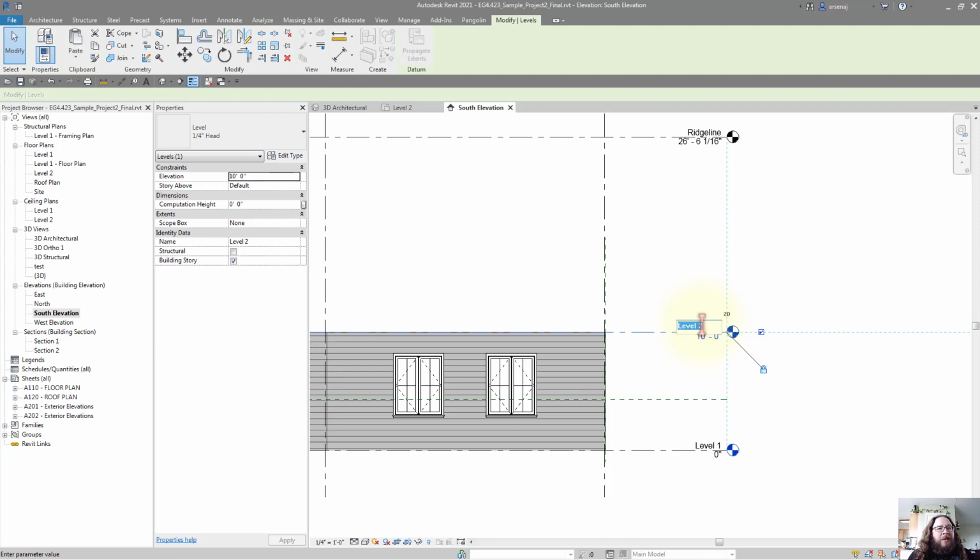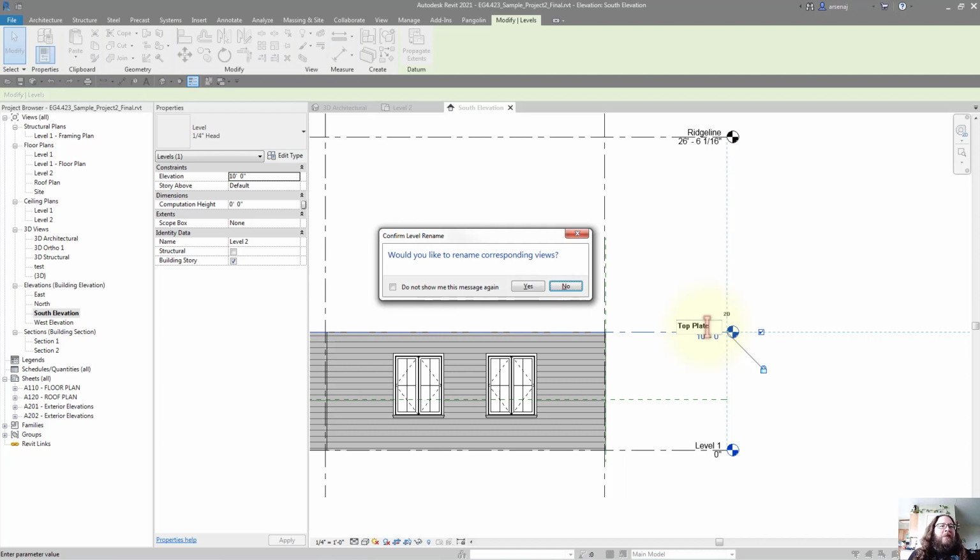I'm also going to change this to top plate. Top plate is what they call the top of the wall. So where the wall comes up, there'll be a horizontal stud that will be called top plate, and that's where the roof trusses will sit on.